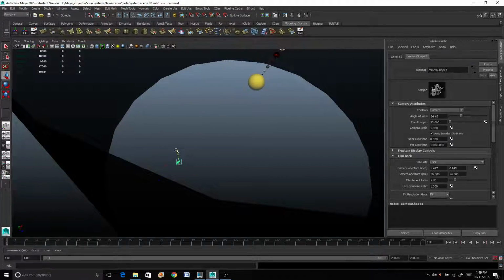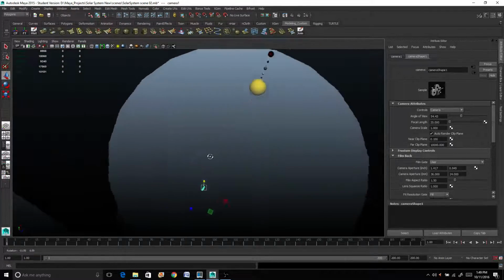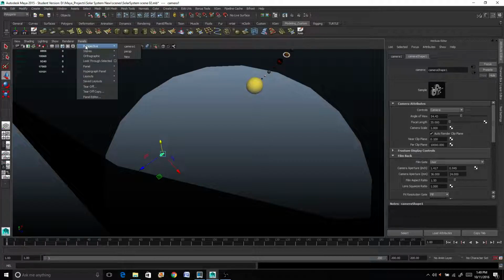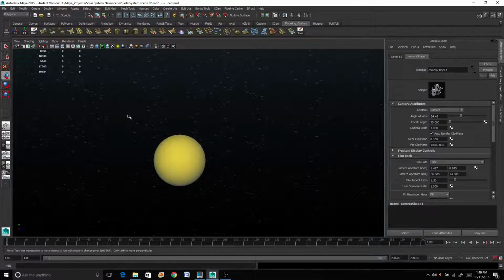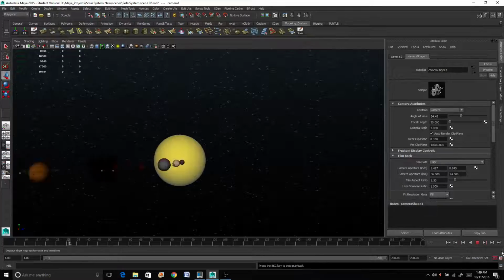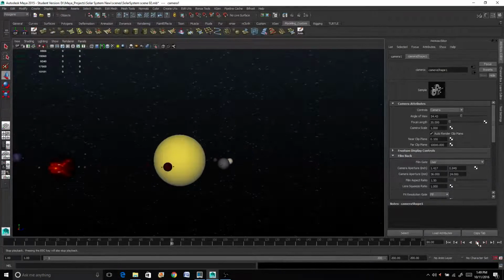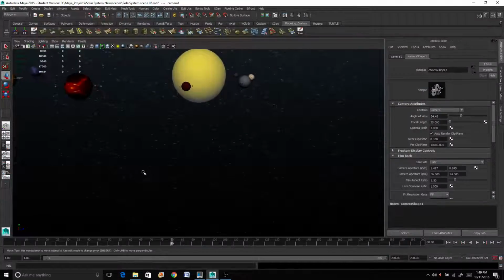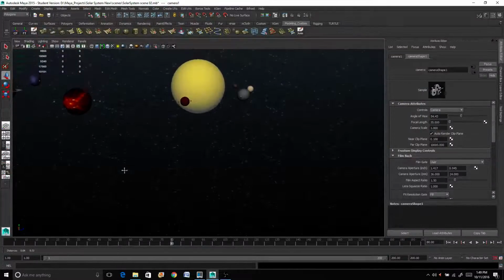That's fine. Okay. And I really can't see what this thing is seeing right now, so I need to actually be inside this camera to see if I'm getting a good view. So to do that, I'm going to go to Panels, Perspective, Camera 1. That's the one we just created. Alright, so now I'm inside this camera. So when I press play, the solar system kind of goes around. Good. I want to have a little bit more of an angle at it so I can see this unravel a little better.